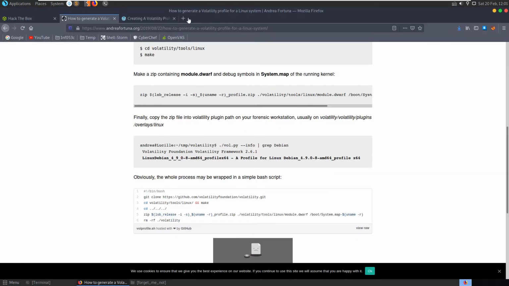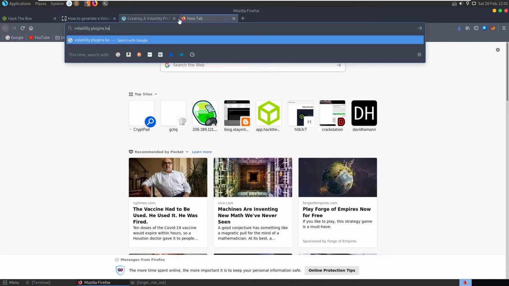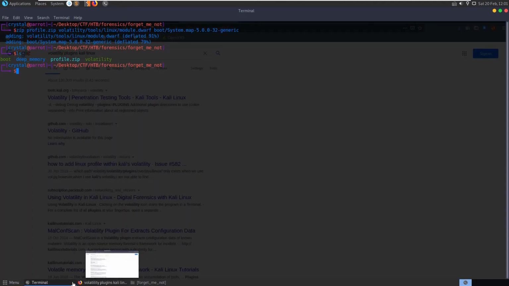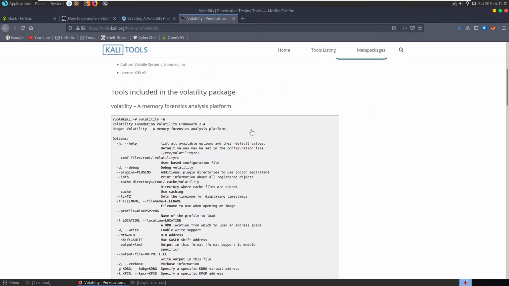volatility/plugins. Let me just search for volatility plugins Kali Linux. I'm not using Kali Linux, but typically the solutions for Kali normally seem to work for my Parrot OS as well. Let's have a look at this. Okay, this is dash plugins, so this is just to help specify additional plugin directories to use. Okay, so we might be able to do that.